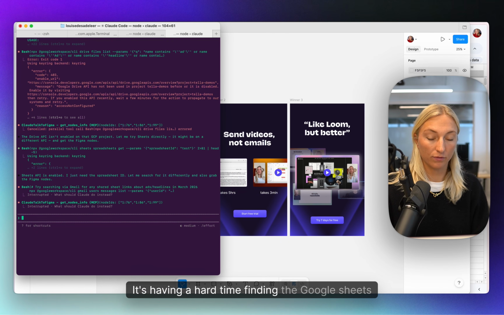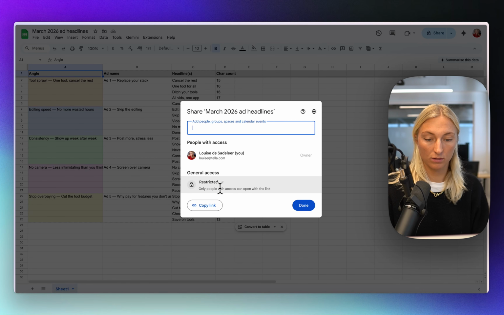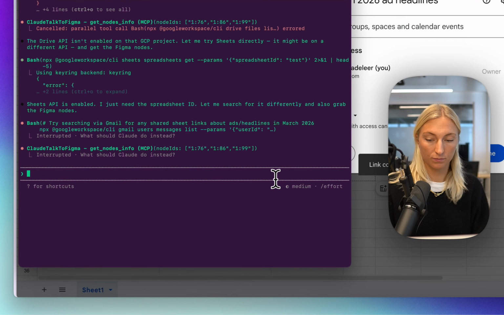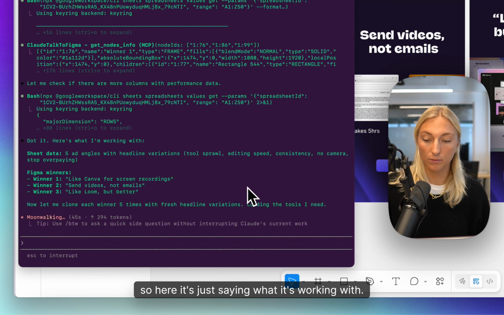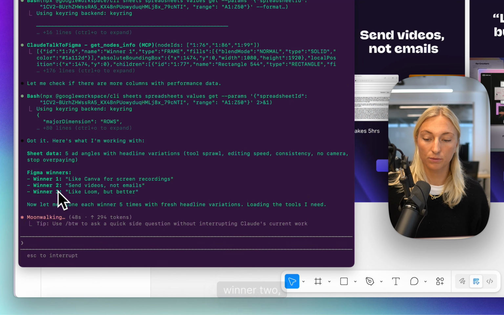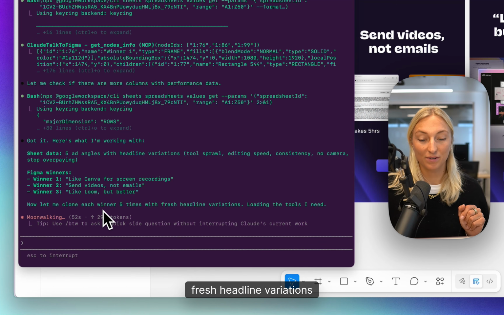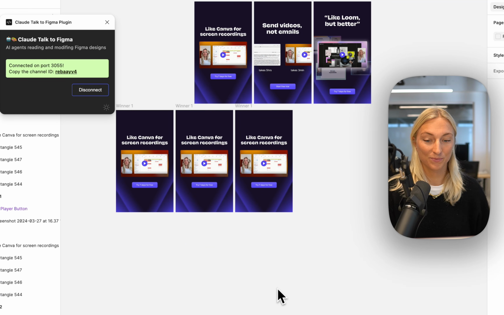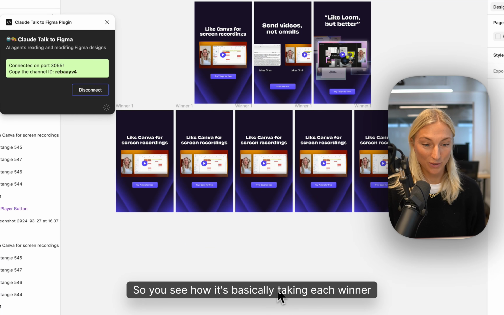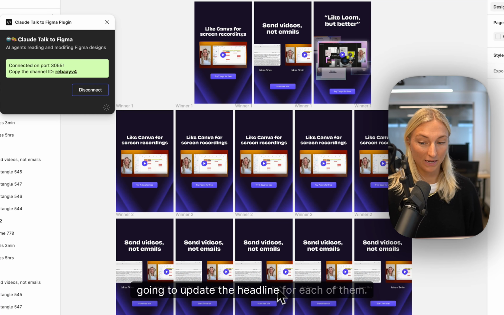It's having a hard time finding the Google Sheet, so I'm just going to share it with a link. All right, so here it's saying what it's working with. It saw winner 1, winner 2, winner 3. And now, let me clone each of these 5 times with fresh headline variations. Okay, we can see this happening live. That's so cool. You see how it's basically taking each winner and creating clones for them, and then later it's going to update the headline for each of them.